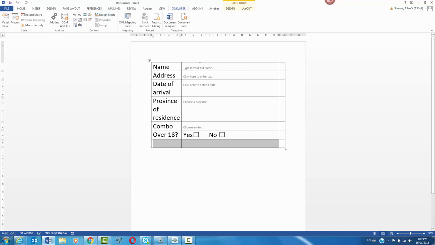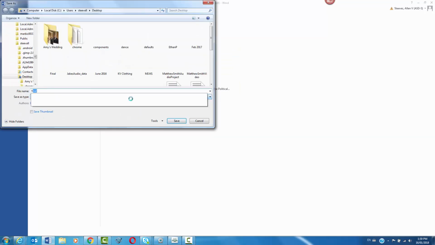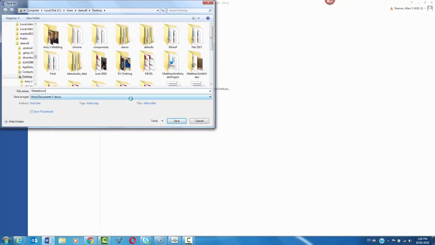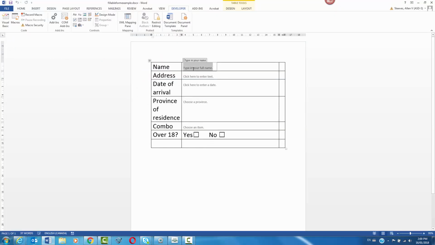So this is what it looks like in terms of this is how it'll look to people. That's all that is. I'm going to save my file just for a second so I don't lose it. Put it on my desktop, and I'll call it fillable form example. All right, just so I don't lose it. So this is what the people are going to see. Type in your full name, Carson. Only big because it was a rich text, and also that's how I had this set up.